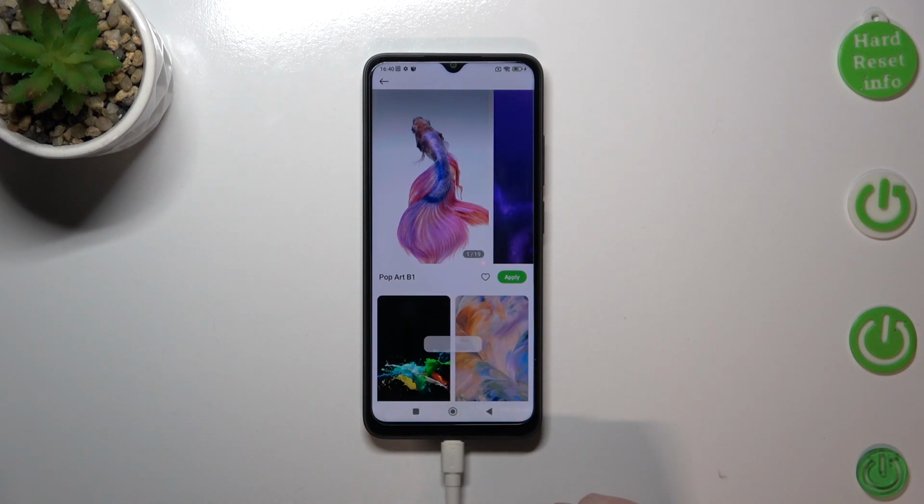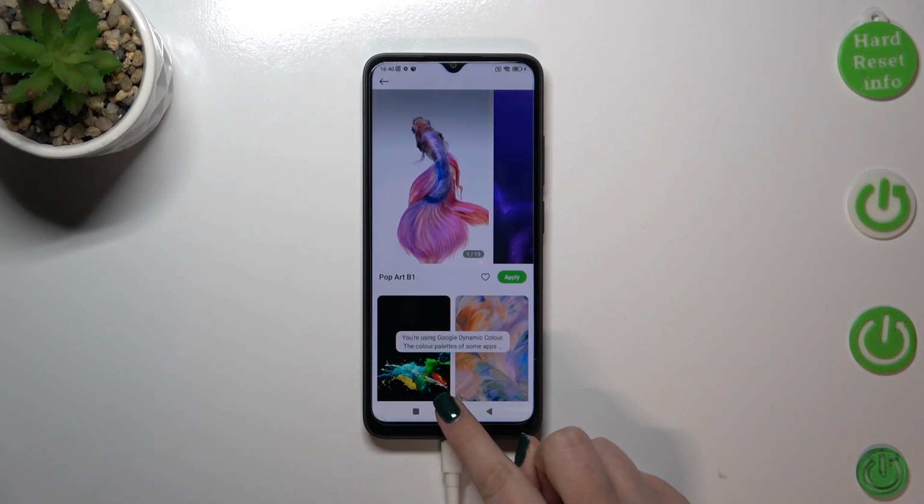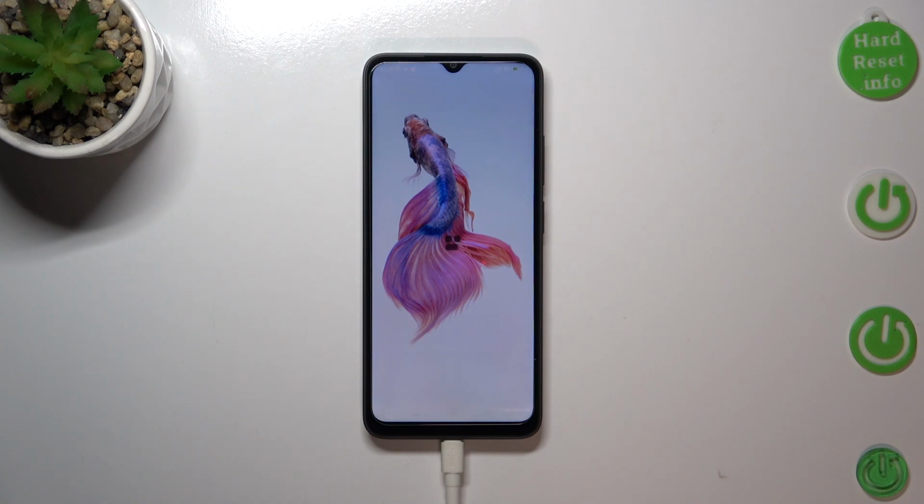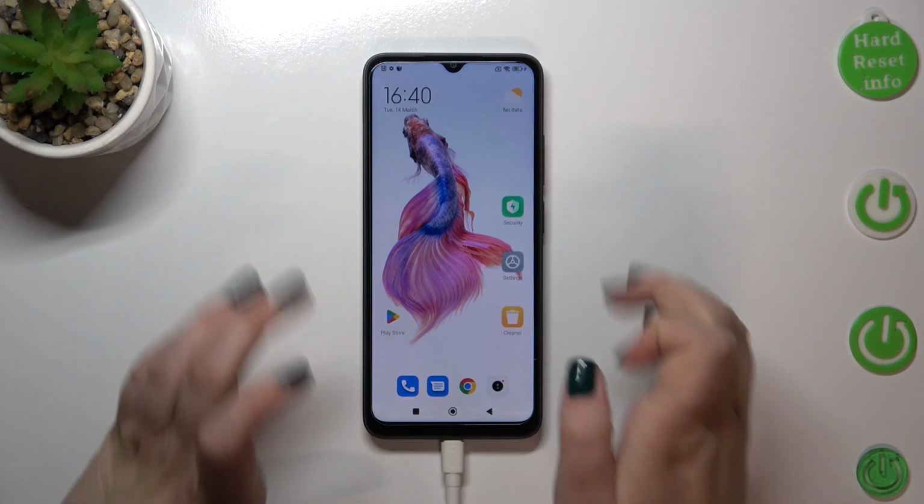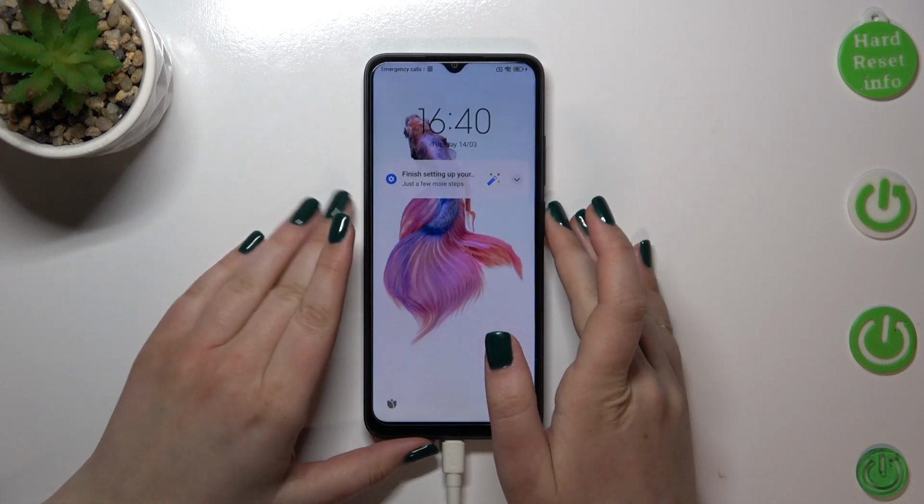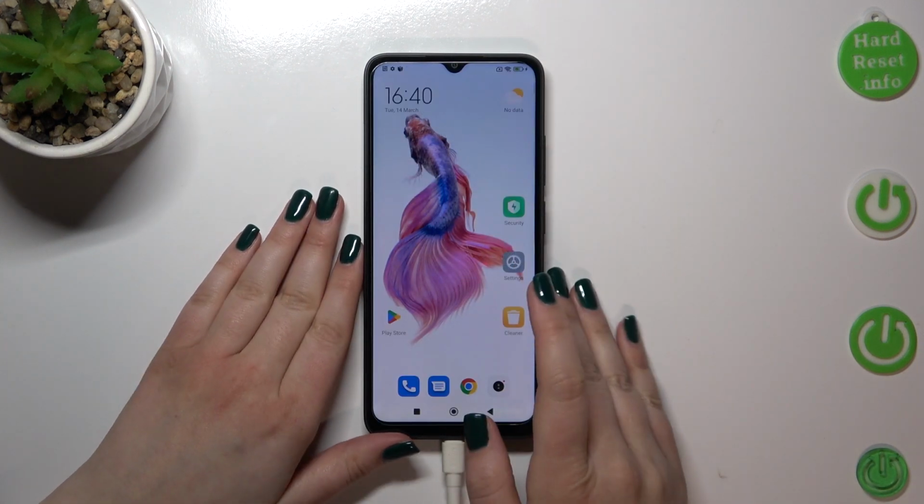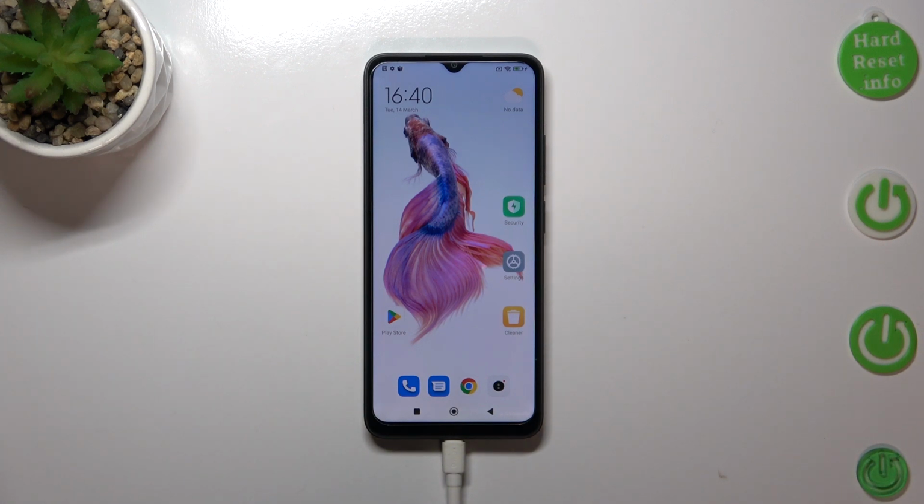We've got the information that the wallpaper has been applied, so now we can go back and check. And as you can see, the wallpaper has been applied to the home screen successfully. Let's check the lock screen, and it is also visible right here. So basically that's all. This is how to change the wallpaper in your POCO C50.